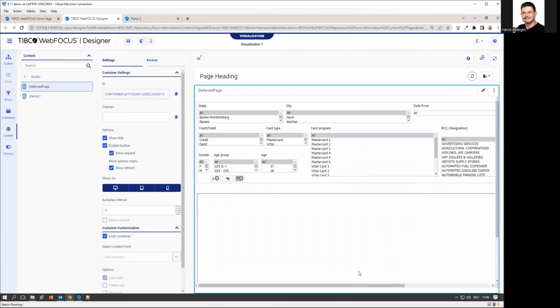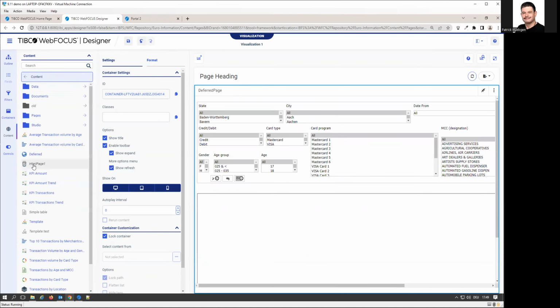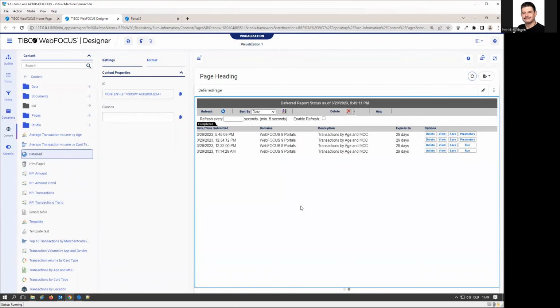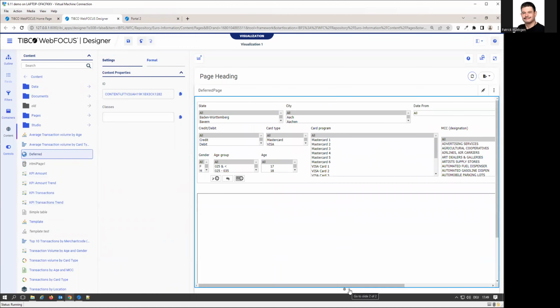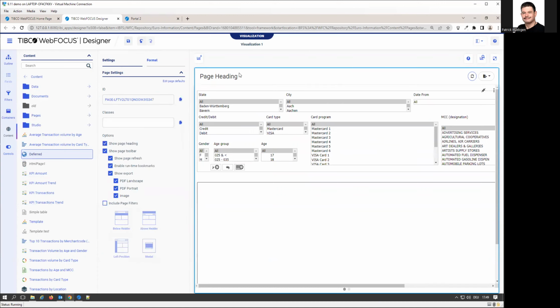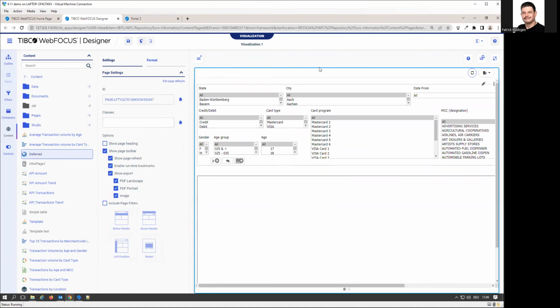So I got the carousel capability. Now we're going to pick up my deferred, drag and drop it in here as well, and add the content to my carousel. So I now have those two buttons that I can use to navigate. I can again decide I don't want to see the title in here. I can go to the heading and display or hide the heading as well. So let's save that one.